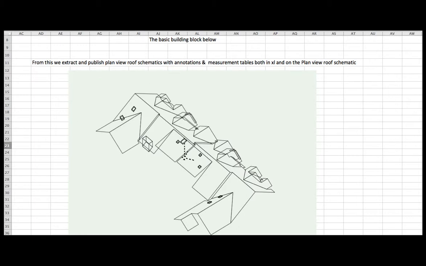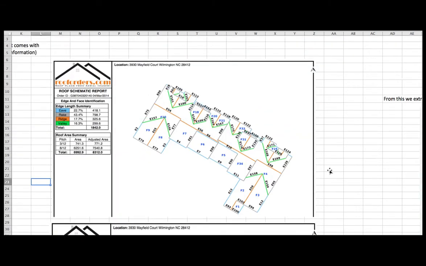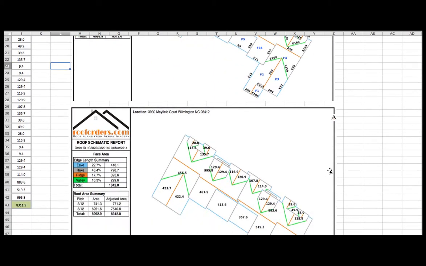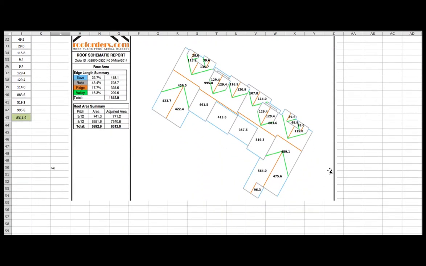This is the basic building block from which we abstract all the information that we communicate to you in both PDFs and in Excel. So this is a 3D DXF actually of the building, from which we start to produce our plan sets like these. So let's take a closer look.